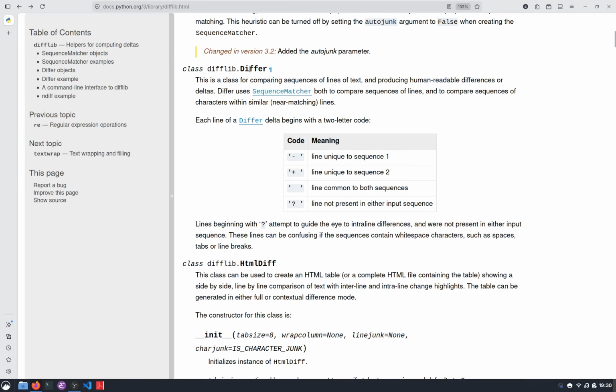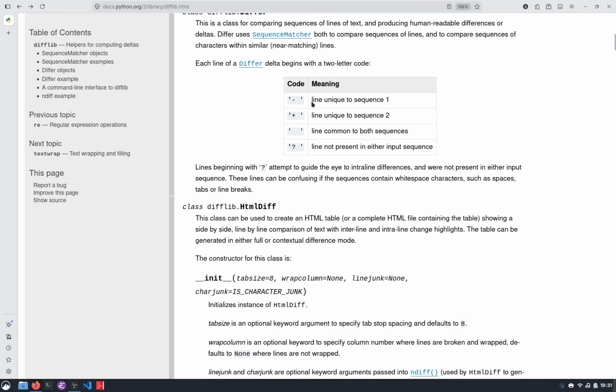Now we look at the class Differ. This is a class for comparing sequences of lines of text and producing human readable differences or deltas. Differ uses SequenceMatcher both to compare sequences of lines and to compare sequences of characters within similar, near-matching lines. Each line of a Differ delta begins with a 2-letter code. Minus space means it is unique to sequence 1. Plus space means it is unique to sequence 2. Double space means the line is common to both sequences. Question mark space means the line is not present in either input sequence.